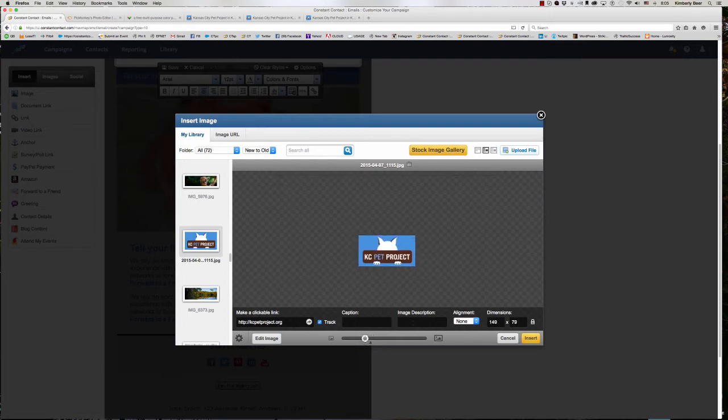Image description is the second thing I need to add to every image, and I'm just going to say KC Pet Project logo. This is something that people do see, so make sure you put something correct in there.